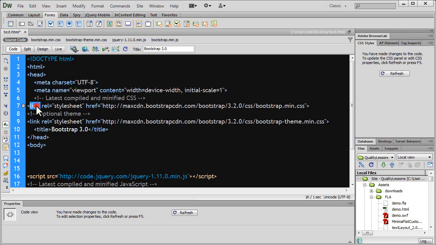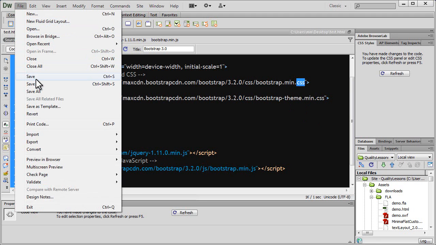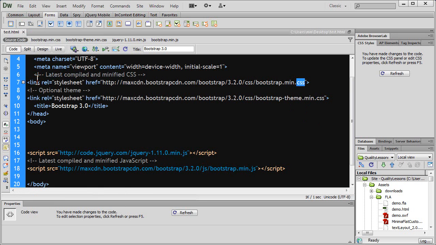So these are CDNs, and we have more CDNs out here just above the closing body tag, tying up to the latest jQuery version 1.11.0 minified and the Bootstrap 3.2.0 JS file. Okay, so we do need these JavaScript and CSS files before we can actually start working with the responsive video embeds.